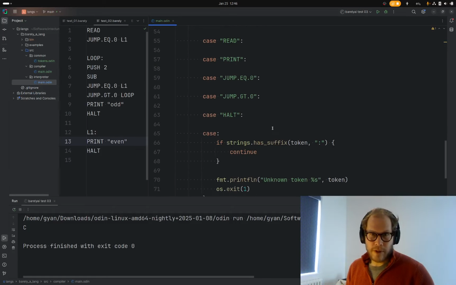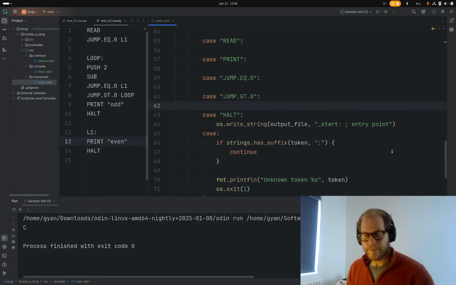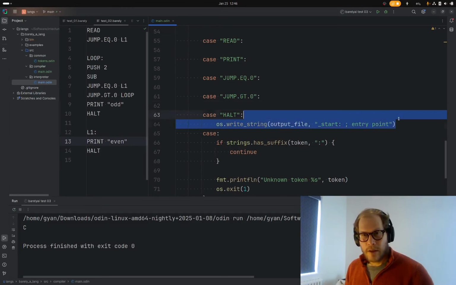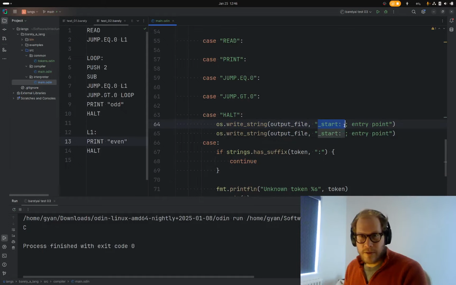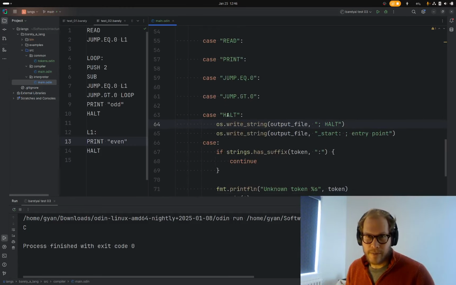Then we go through all of our commands, and halt is the first one I want to implement. So I think for each of these commands, I'm just going to start with a comment that says what it is, what instruction in our language we're handling.